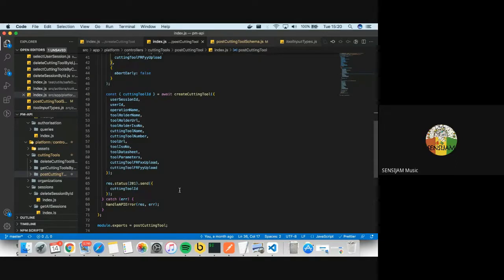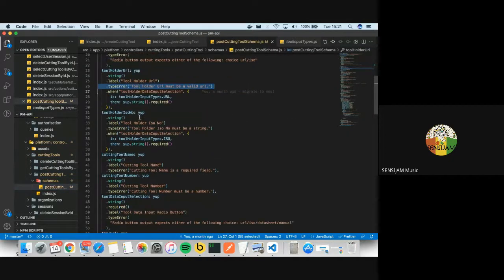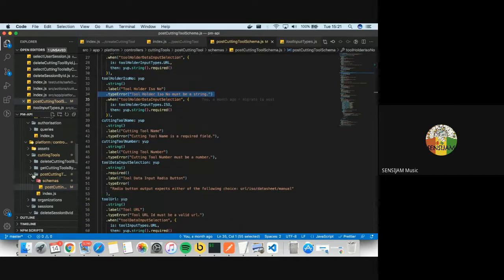Because if the form is not valid, we don't want to write it into the database. We want to tell the user, sorry, there's some problem with your data. Go fix it and come back. And in the schema, we can assign the exact error messages that we would like to provide to the user. Okay, that's good.